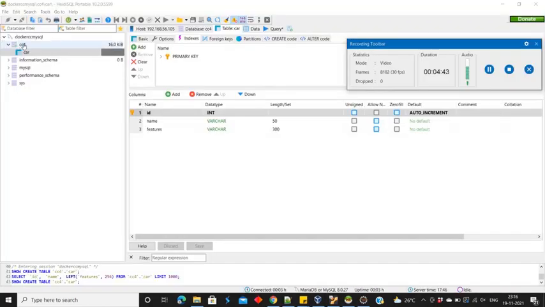Now I have created a cc4 database in docker MySQL, and I have created a table car which contains id, name and features. So I will write a web application that will insert data in this, and I will deploy that web application on the Tomcat server, and it will insert data in this table, and it will display data from this table.